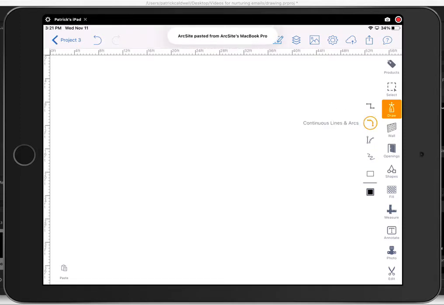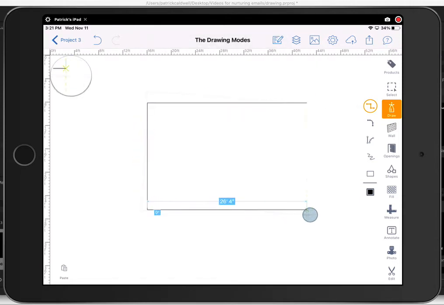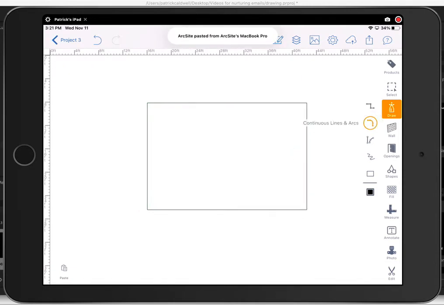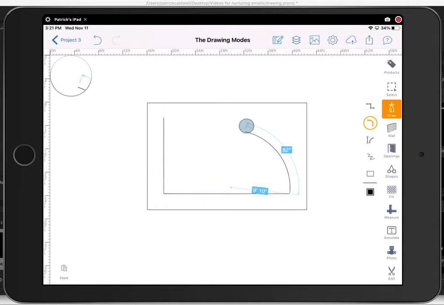We also have continuous line and arc. The difference there is that when you draw with continuous line, it will only produce straight lines, and you draw without ever stopping. And so the continuous line and arc allows that same sort of behavior where you can draw without stopping, but also allows you to make non-straight lines.